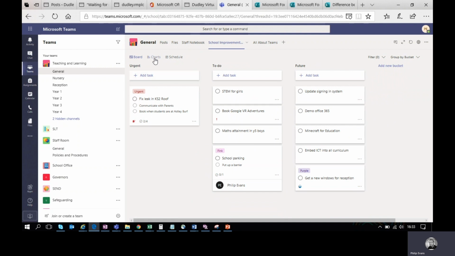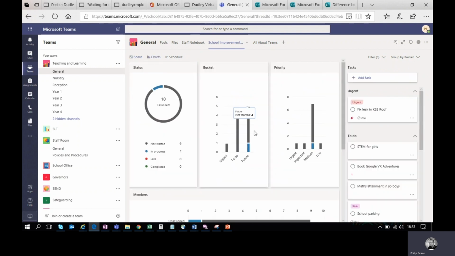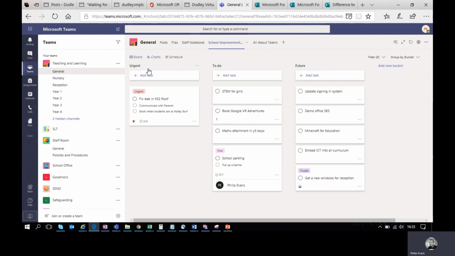And those in the SLT can look at the charts to see how those tasks are getting on, or if there's any particular person that's not doing their tasks properly, so they can be instructed to get on with them. But it is a really nice and simple way of managing tasks. And you could do this individually for your own tasks.